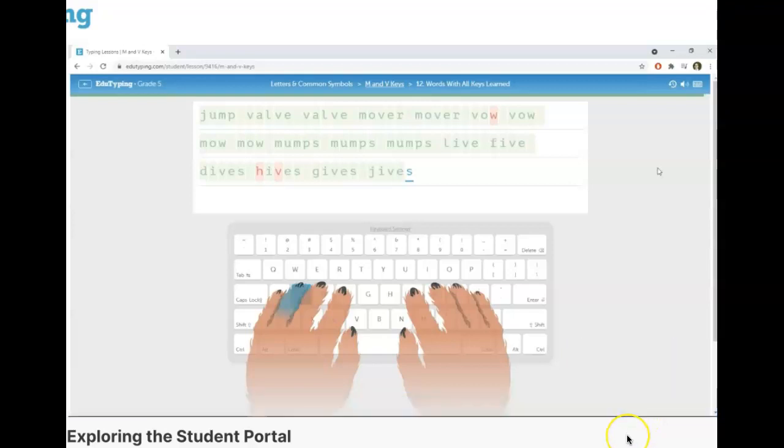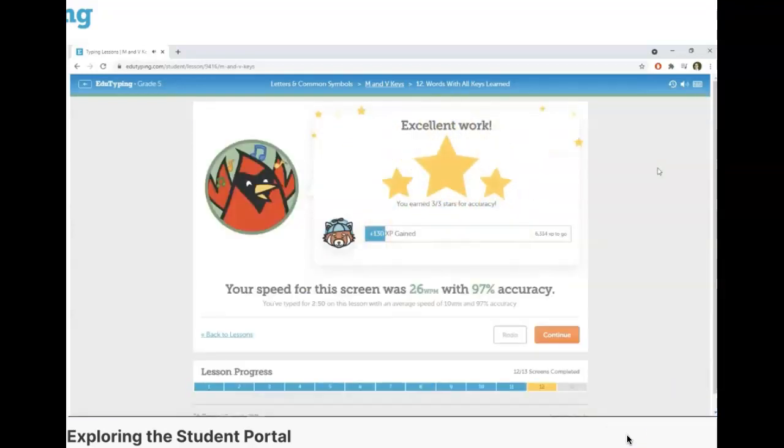Once students complete a screen, they'll get feedback on how they did. They earn stars based on their performance, which are also added to their stats. Stars are earned after each screen they complete, based on the accuracy percentage. When a lesson is complete, they earn a badge for completing that lesson.